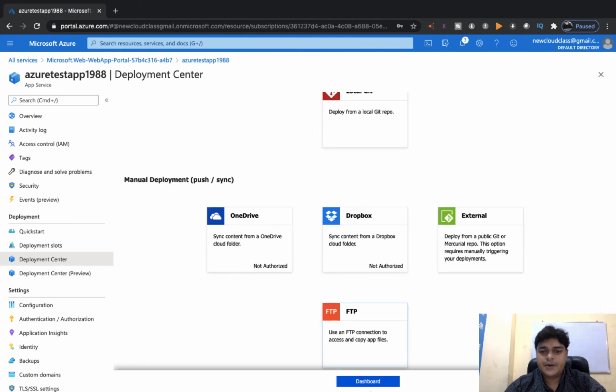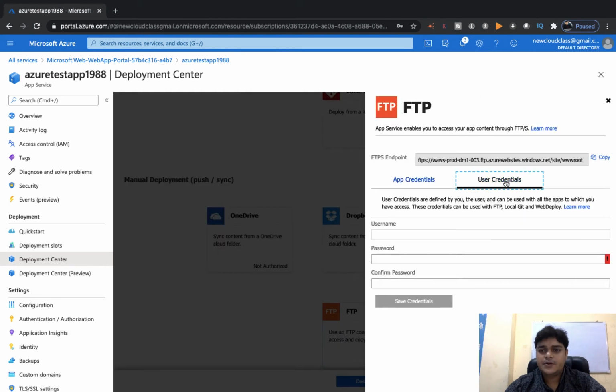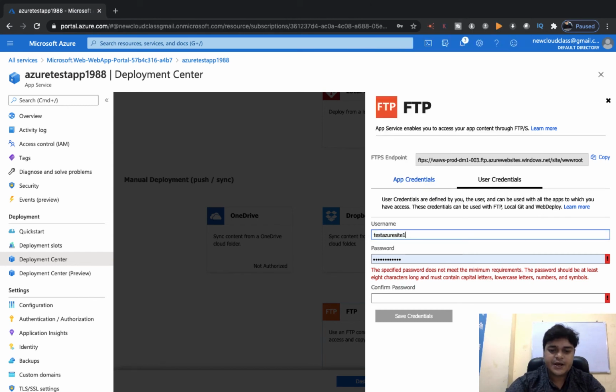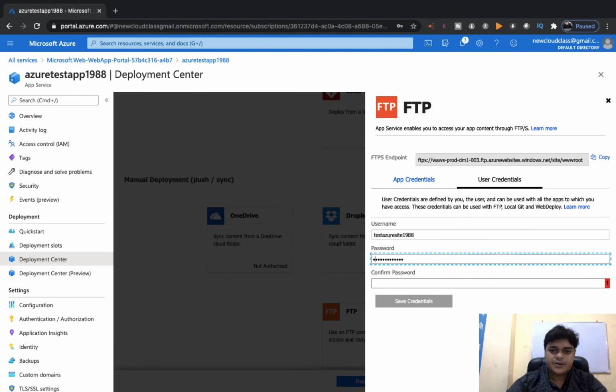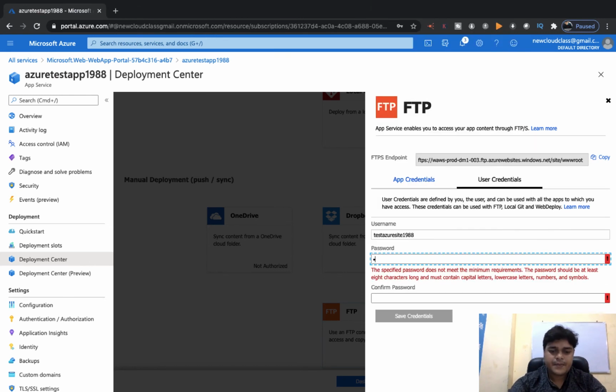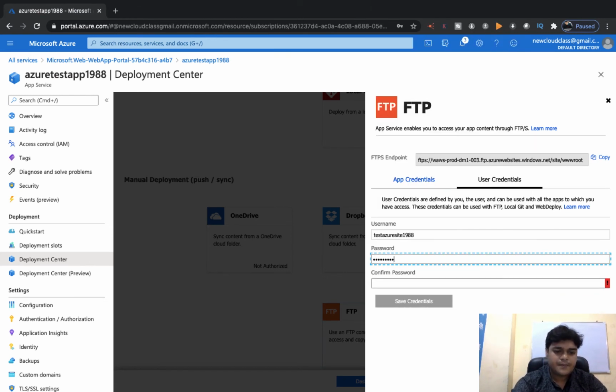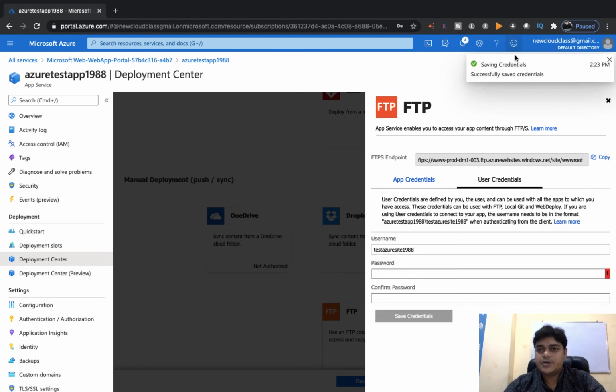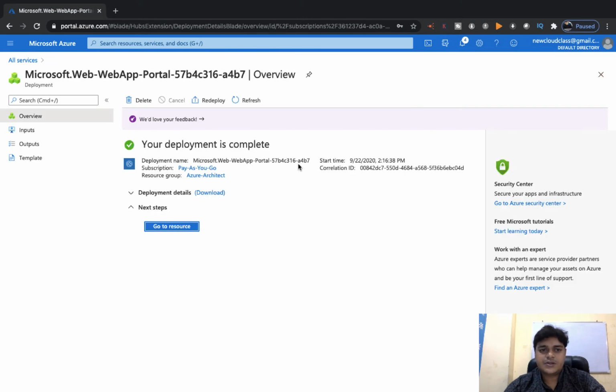Select FTP and go to the dashboard. Username, select test Azure site 1988 and use the password that you want. You should use a unique name for the user. Now it's successfully saved. So just need to close it.